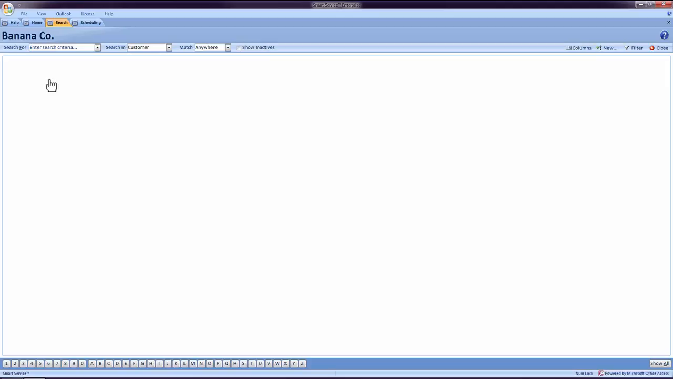You are not limited to searching for just customers either. To the right of the Search For box, we have Search In as a drop-down. From here, you can choose any of the record types available in Smart Service. You can also search for inactive records by clicking Show Inactives.